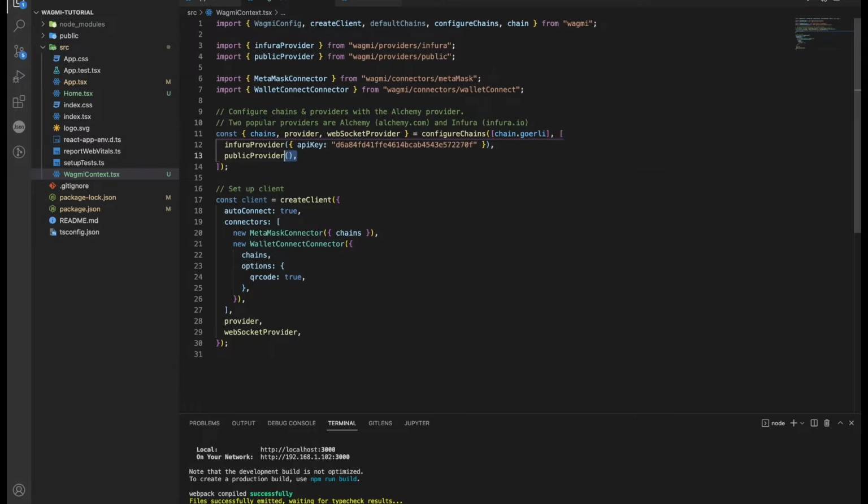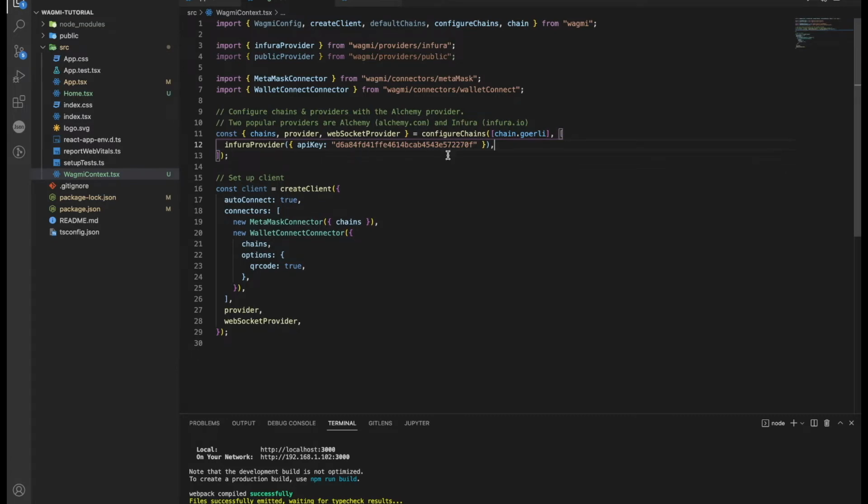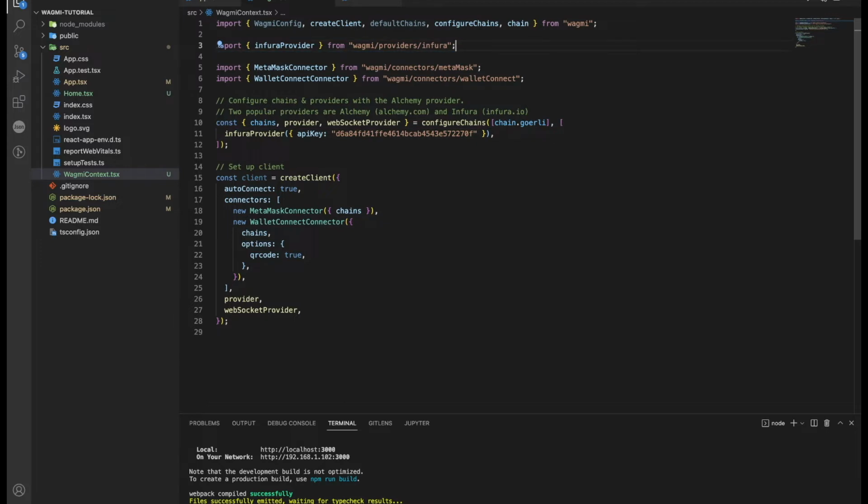Then I will not be needing this public provider, so let's get rid of that also. Let's delete this Wagmi config. Maybe we will need that later. So then we have the client. This is how we set up our chains. This is our Infura endpoint that we'll be using to get the data, read data, write data, or something.